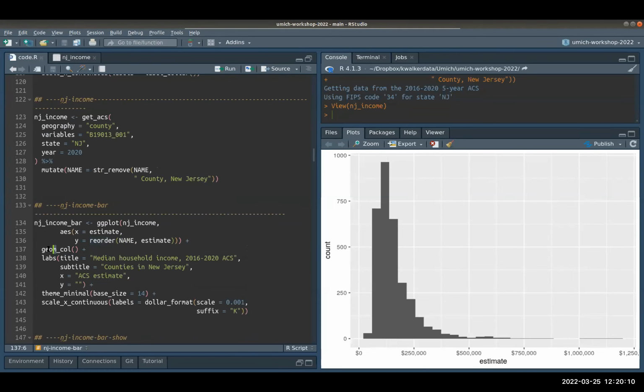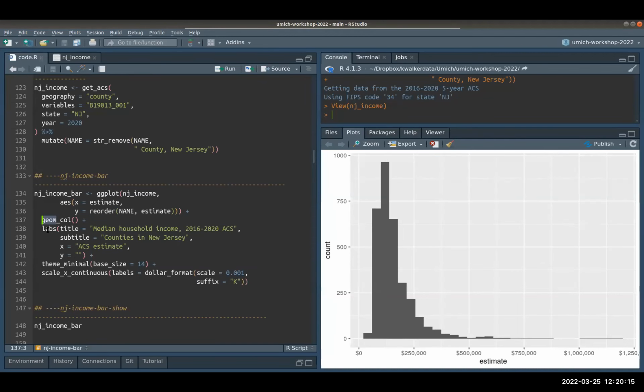I then specify a geom function, which is geom_col, to make a bar chart. I use the labs function to modify the labels on the chart. So I give it a title, I give it a subtitle, then I modify the X and Y axis labels. I choose a theme. The default theme in ggplot2 is theme_gray. I like theme_minimal, which is a muted white theme. And I specify base_size equals 14, which makes my text on the chart a little bit bigger.